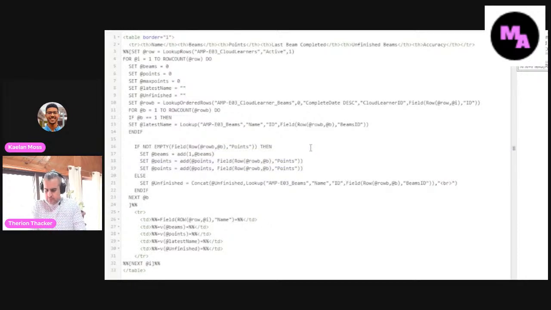To do this, we have to look up another value again, so we can use our lookup value. But like before, we don't have to look up name this time. We're going to look up their points. So we'll go looking up the beams, looking up the total points they could have earned for each beam, on each beam ID, and adding that to their max points. That creates the maximum total number of points they could have earned.